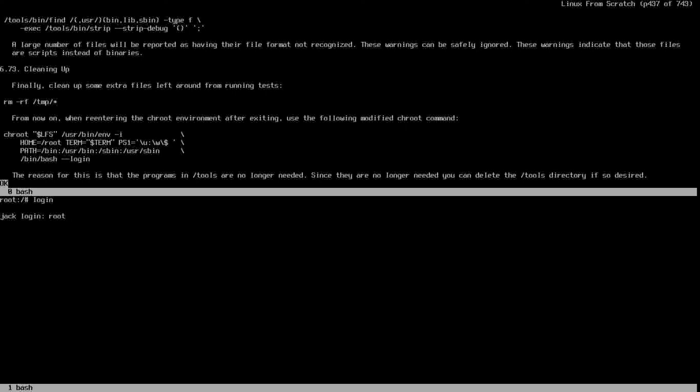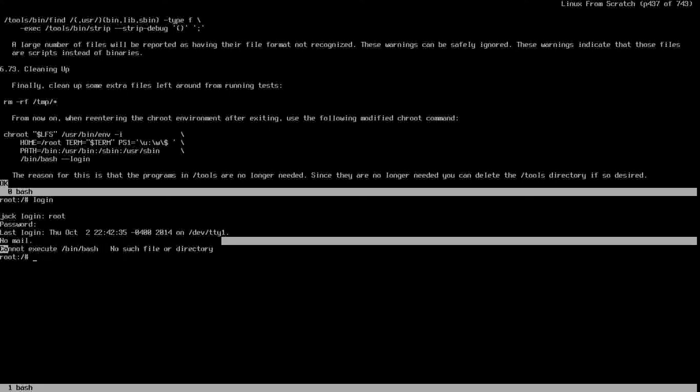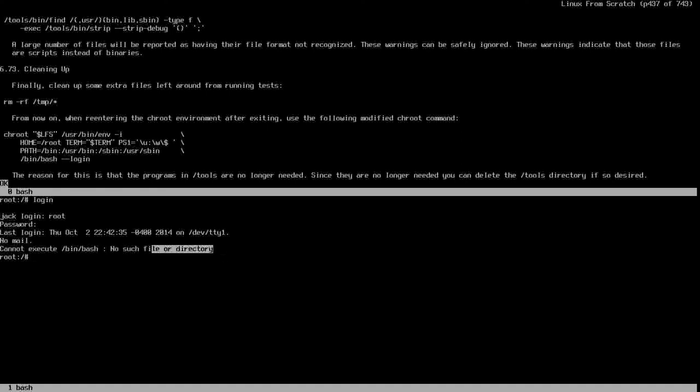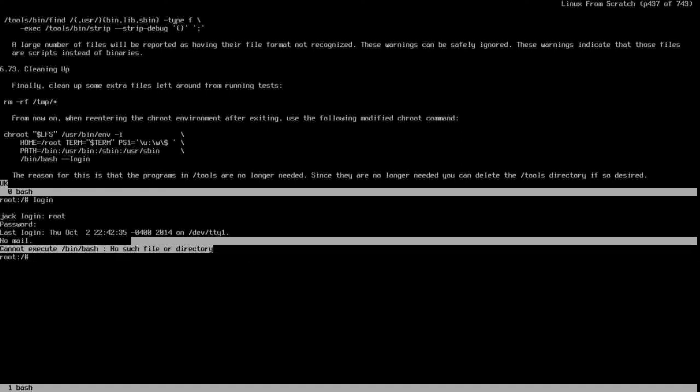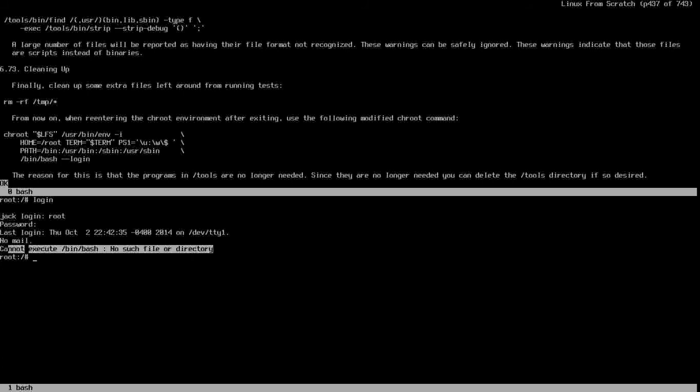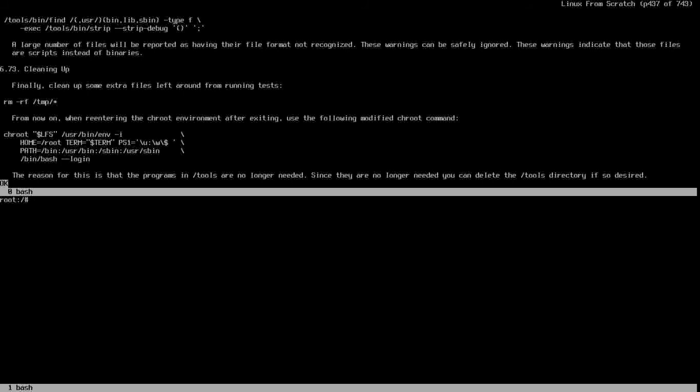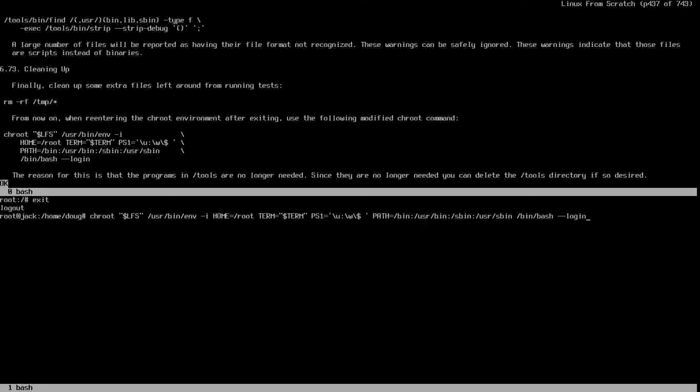I'm actually logging into my LFS machine again, password. Yeah, see, same complaints here that we get when we are physically booted into the machine as root. No problem. What happens if I exit? I'm out. How about going back in?